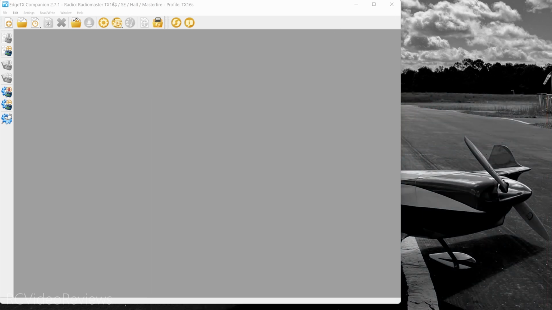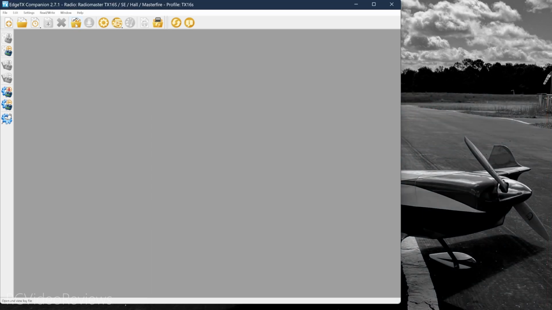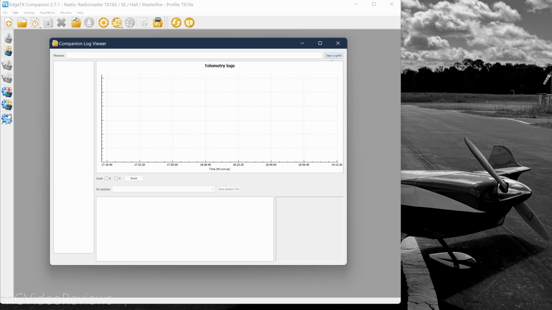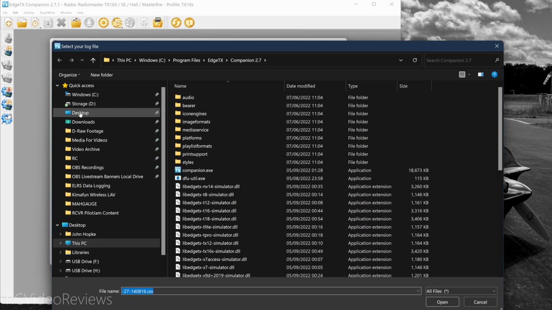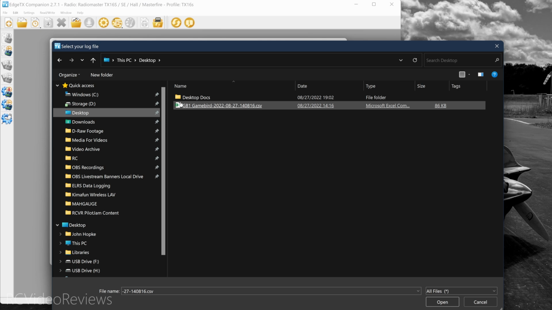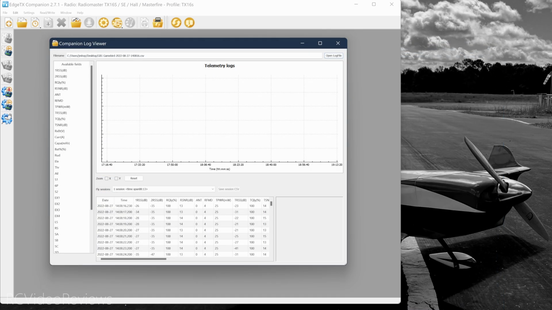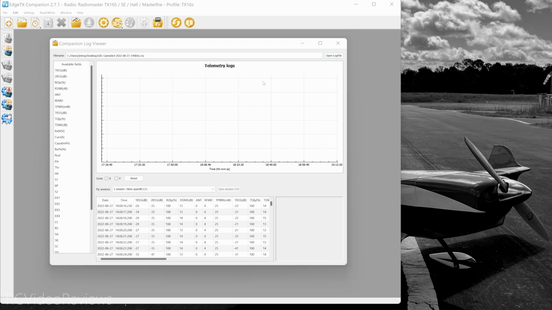Now in OpenTX Companion, there's a little option in here. It's got a folder and you can see little graphs sticking out of the top. That's what we're interested in. So we're gonna click on that and then we're gonna hit open log file, navigate to the desktop where I copied my log file. And there it is, the GB1 Gamebird. I'm gonna click on that and there we go. Now we're in our log section and now we can do stuff.